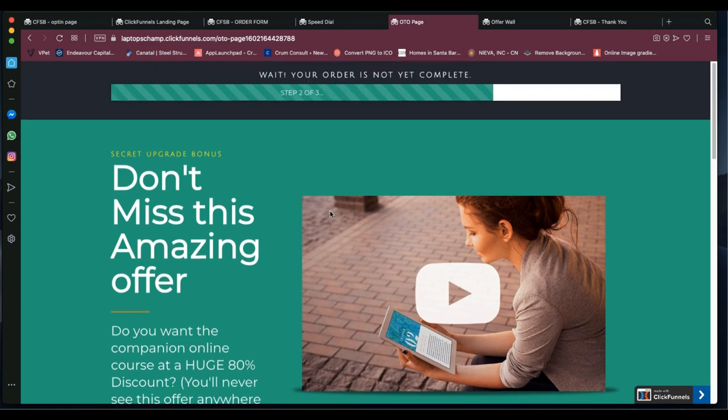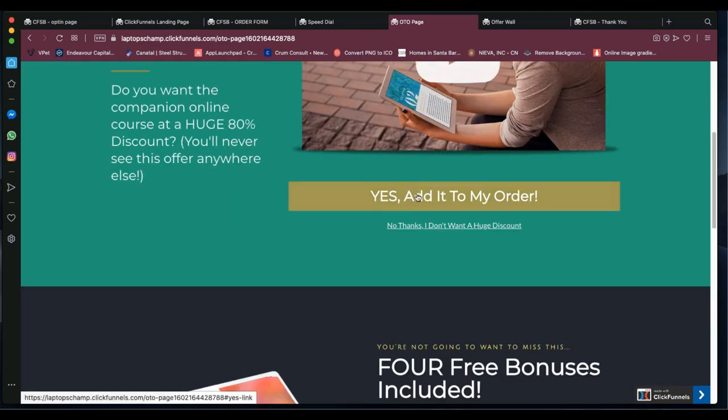All right, so once they tell you, yes, add this to my order, they also have the option, no thank you, I don't want a huge discount. You write something like that so that when I read it out, I'm like, no thanks, I don't want a huge discount. It sounds really stupid. Okay, just add it to my order. So you see the things that are happening there. It's sort of wordplay. You can change that as well if you want to, or you can leave that. What this particular link does is that it doesn't charge their card for this OTO product.